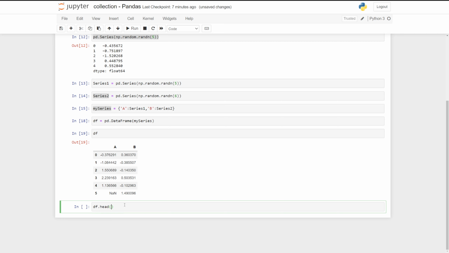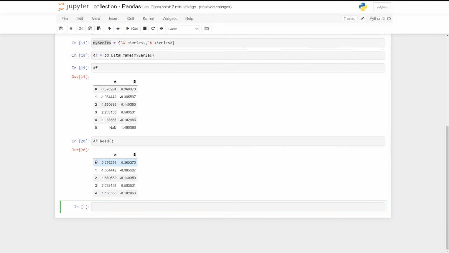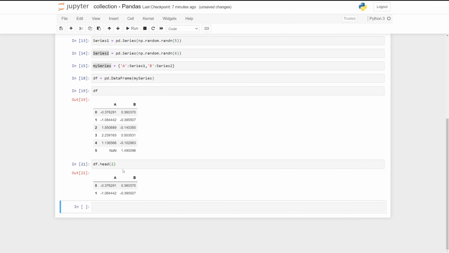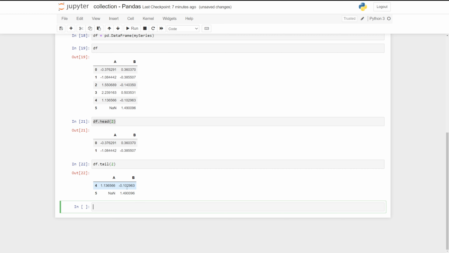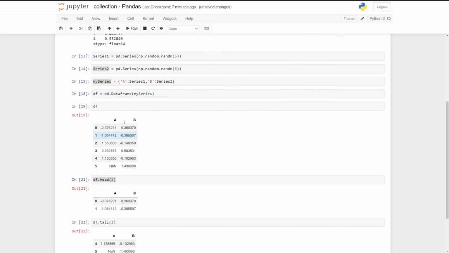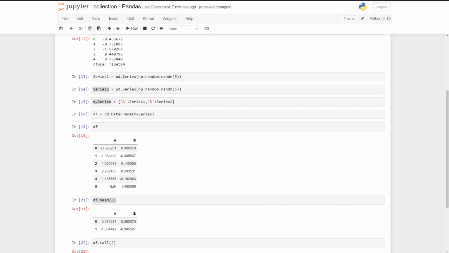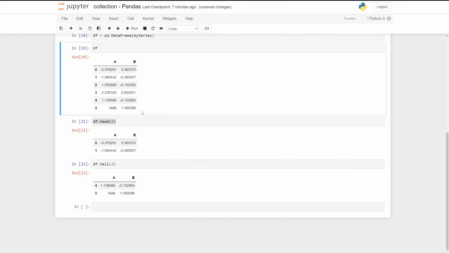we can call it df.head and get the top rows. So now 1 to 4, or if we give it 2, we'll get 0 and 1. And we have df.tail that gives us the 2 last rows. NaN stands for not a number. That was sort of created because one series is just 5 numbers and the other one is 6 numbers. So yeah, it just fitted in here.